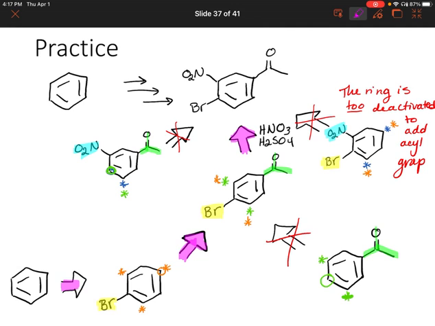Okay, so now let's just figure out which reagents we would use. Okay, so let's start with our first step, benzene to bromobenzene. How do we add a bromo group to the benzene ring? Br2, and what's our catalyst? Iron tribromide or aluminum tribromide, either one works. All right, in the next step, we want to add that acyl group. So which reagents would we use?